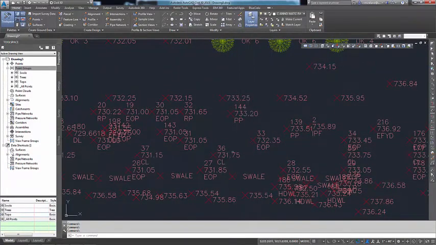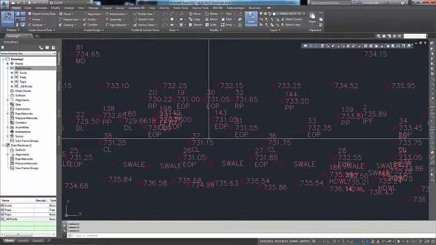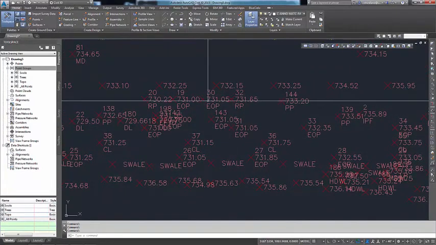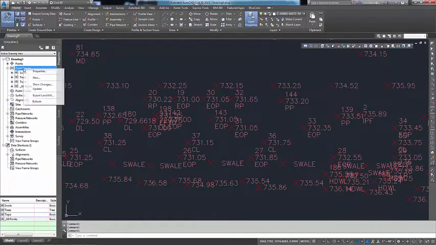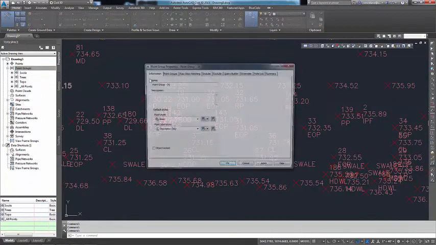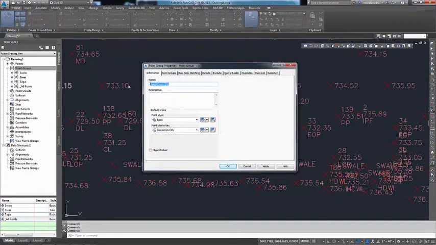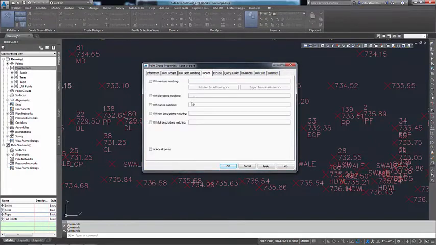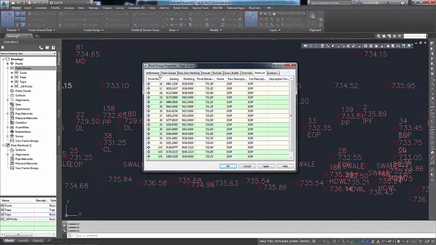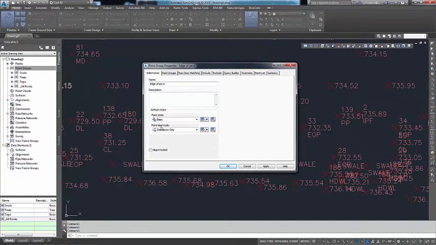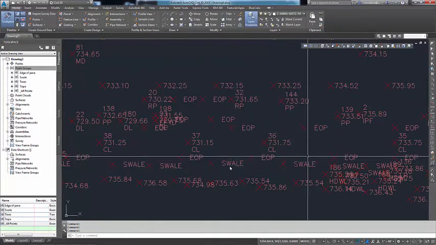And with that, we're okay for now. Now that we're down here, let's put one more point group. I'm going to call this one edge of pave. Include anything with the raw description matching EOP. Check my point list, I got EOPs. We're going to go back to my information. Still on basic, still on description. Good. Say OK. Now I can see my little EOPs in there.